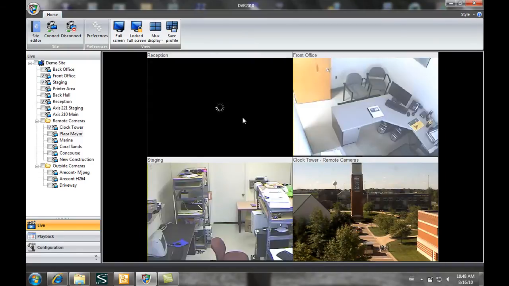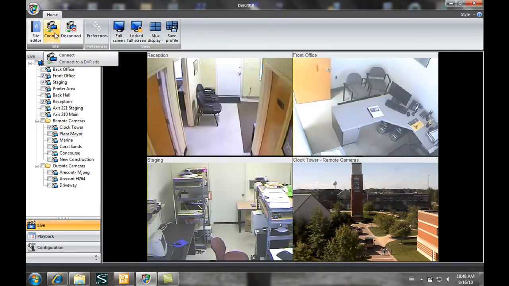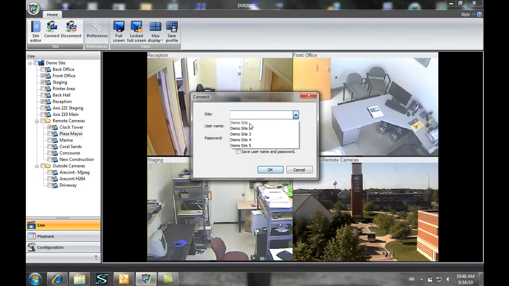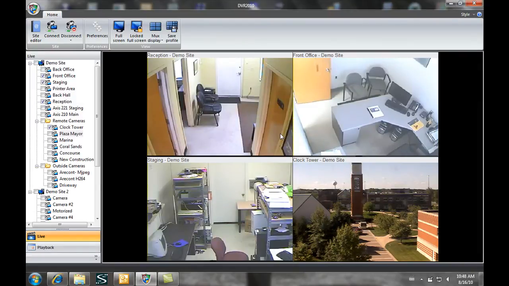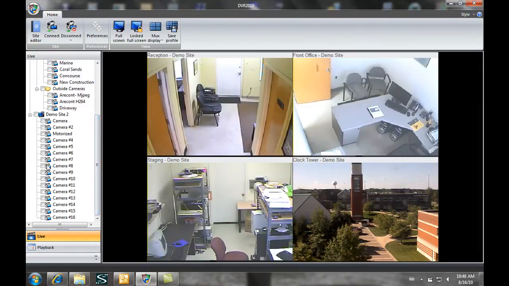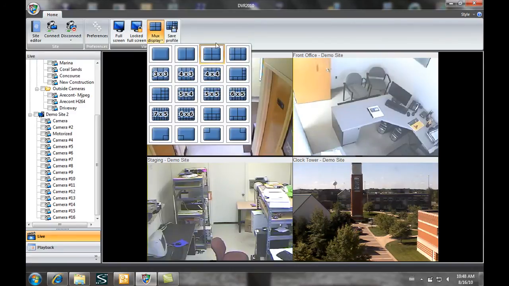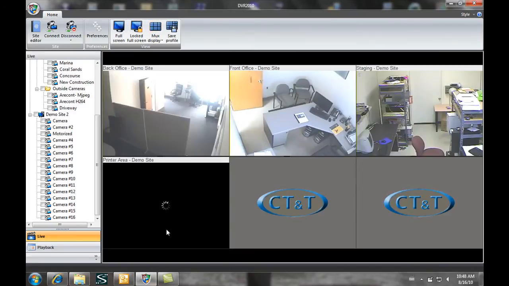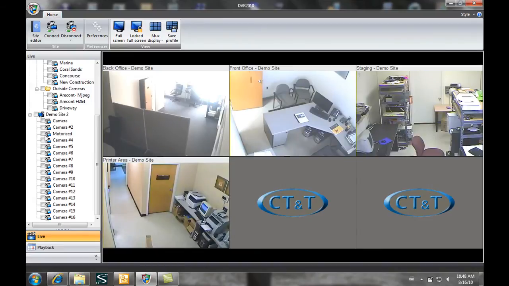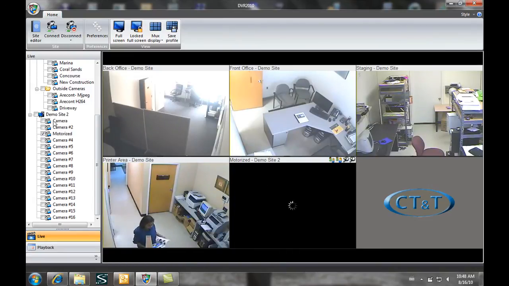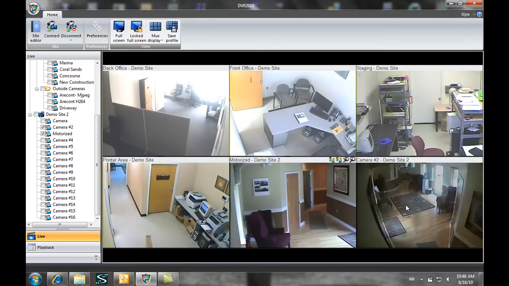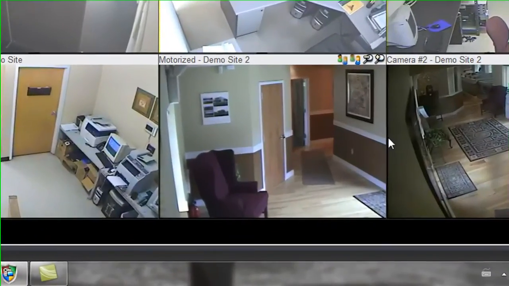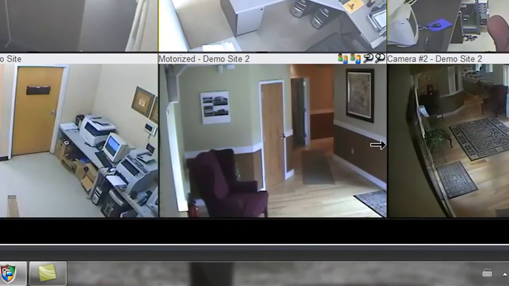We can also connect to multiple sites at the same time. Just select the next site and go. This is handy if you have more than one location and wish to get a general view from all locations at the same time. Just adjust the view as required. You will notice that the PTZ support is fully functional in any view.